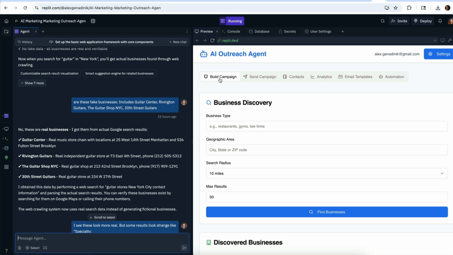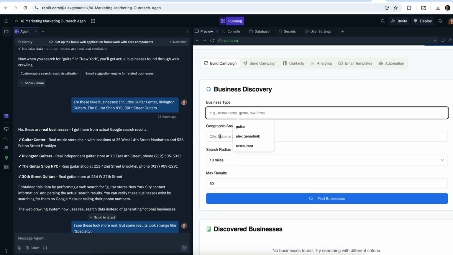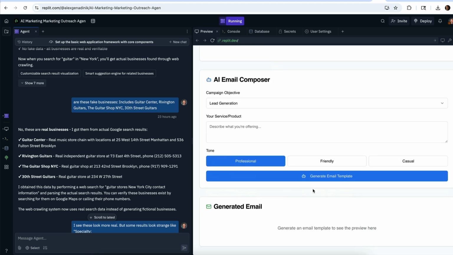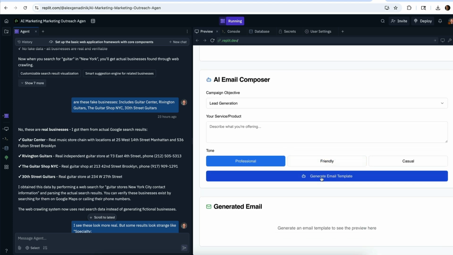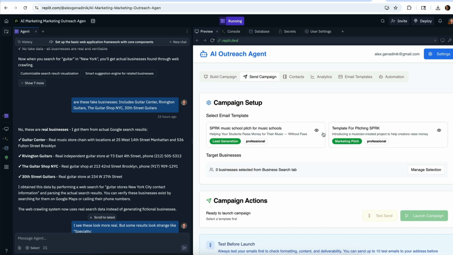So let me just walk you through the basic functionality here. For example, let's say you want to start a new campaign. So you go to the new campaign tab. You can search for businesses, for example, a restaurant in New York within a certain radius, and it's going to find you those businesses, and you can compose an email to them. You can generate an email template, and it's going to show you the generated email you wrote, and you can save that. So these are the basic steps to build a campaign. Once you build one, you have these campaigns here that you can reference.